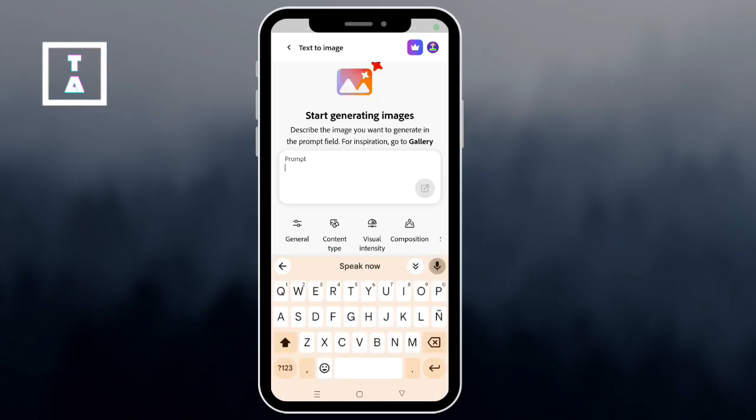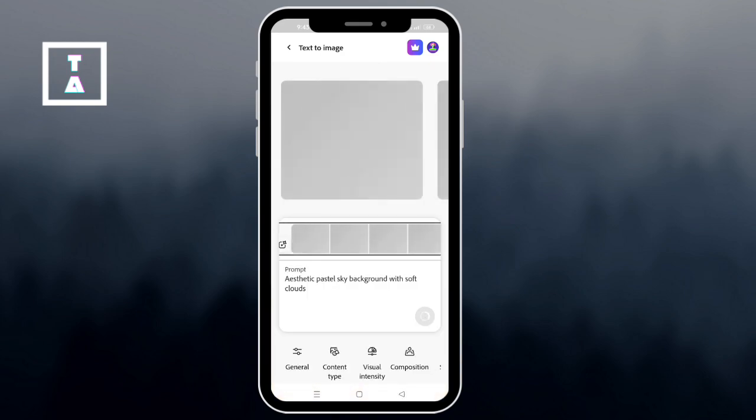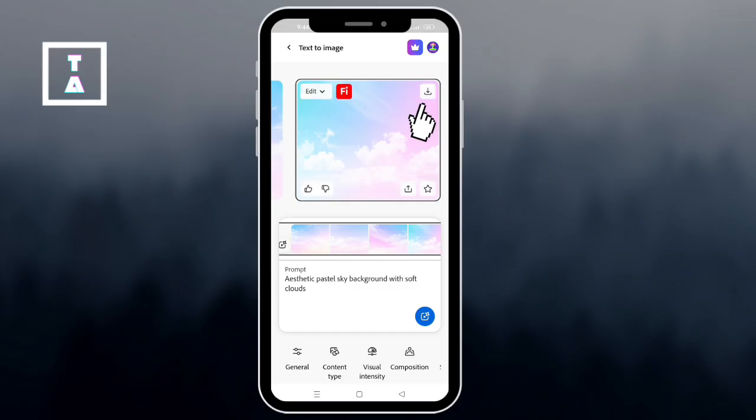Type something like a static pastel sky background with soft clouds, or vintage flower wallpaper in watercolor style, and whatever prompts that you like. And after that, tap generate. Wait a few seconds and Firefly will generate four unique background images. Then tap the image and tap download, or long press to save to device.